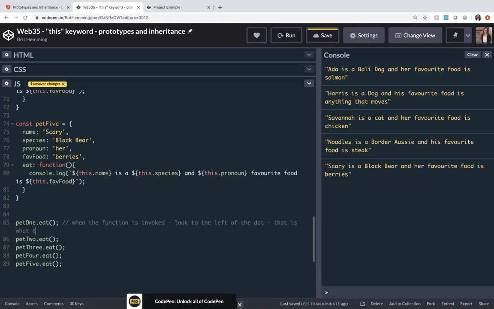That is what this refers to. Okay, so we don't know what this name is until the function is invoked.